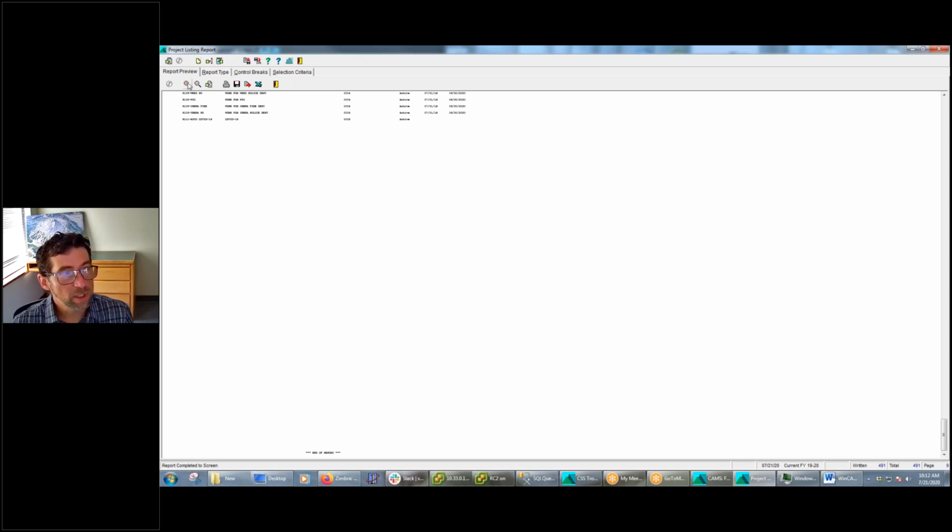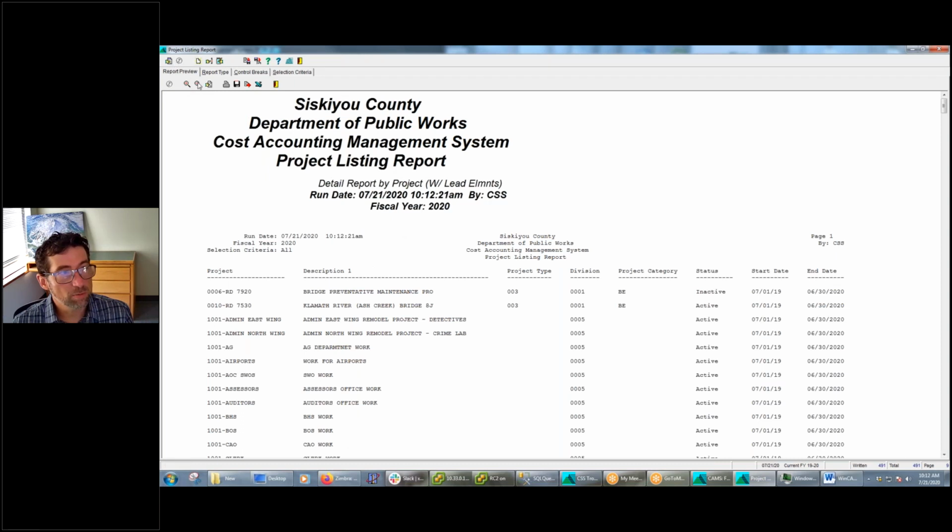So I just hit the go button, then I magnify. When I hit the go button, my report preview pops up and I magnify my report, and then I have a sense: okay, this is exactly what it sounds like, a project listing report. So there's project numbers, descriptions, project types, the status of the project, start dates and end dates, things like that. Once you have that, you can say, I kind of like this report, but I need a little bit more data, or I need to exclude inactive projects, et cetera. And we're going to talk about all that.